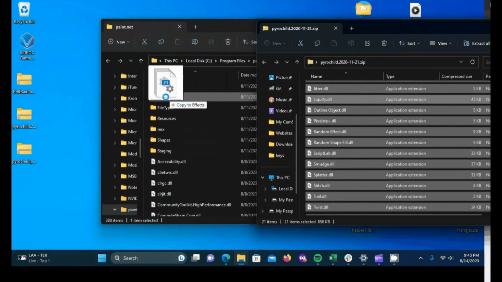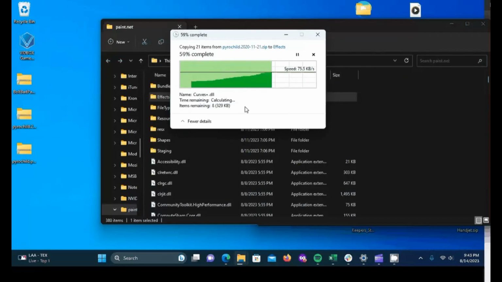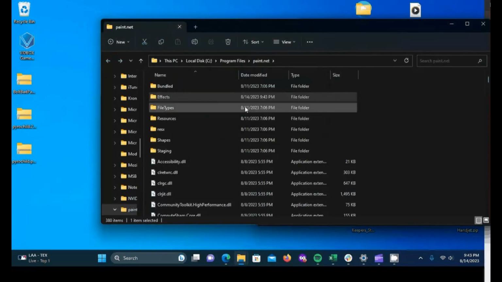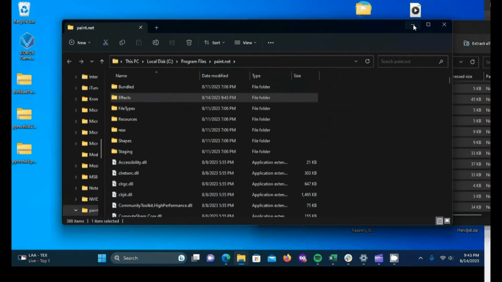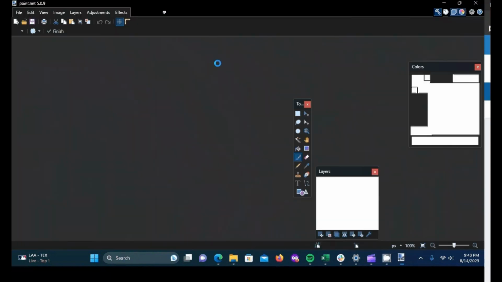I'm going to unzip them so the DLL files just go directly into the effects folder, and you got to have administrator rights to do it apparently. I do, so I'm going to hit continue, do it for all the items. Alright, and if you have Paint.net open already, close it and restart it. We're going to open it.